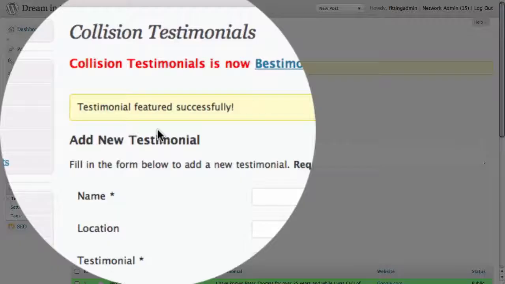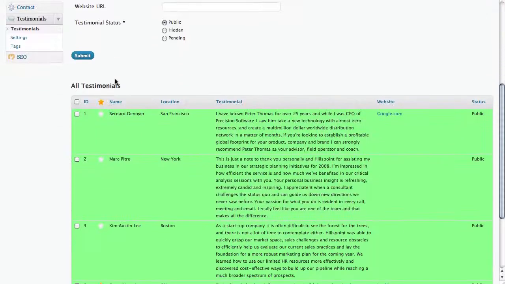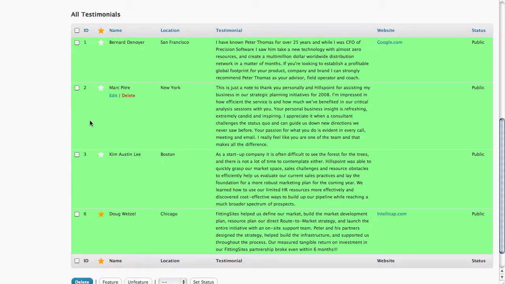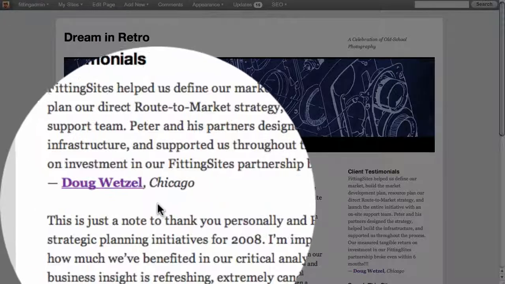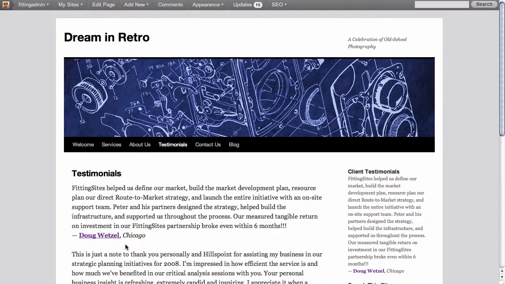Once we've done that, we're alerted to the fact that the testimonial is now featured, and you can see that if we scroll down below, this testimonial has a yellow star next to it, whereas the other ones don't. Once we've done this, you can see that by going back to the testimonials page, our newly added testimonial is now featured at the top of the testimonials page instead of the bottom of the page.